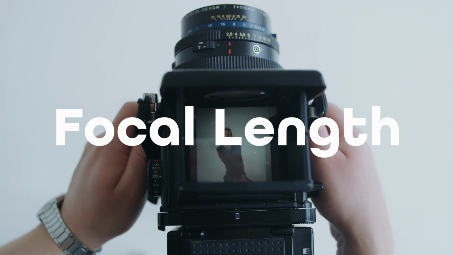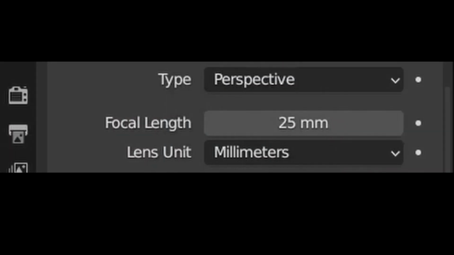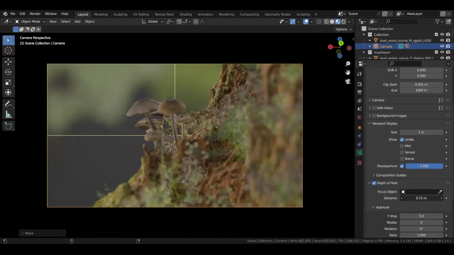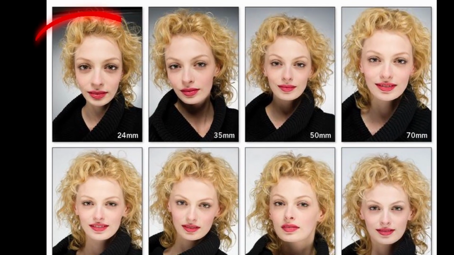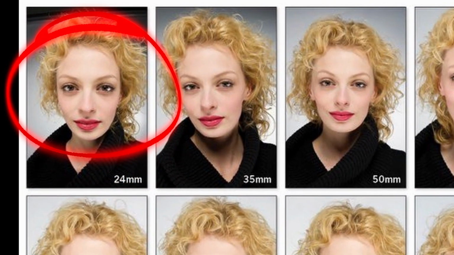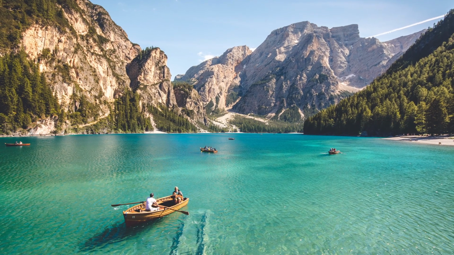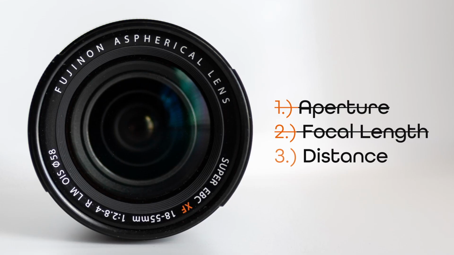Then comes focal length. And I won't go too deep into what it is and how it works. Just know that a 25mm focal length is going to give you less blur, and a 100mm focal length is going to give you more blur. But don't just crank it up when you need more blur. A small 25mm focal length makes your image pointy and stretched out, like how you usually want in a wide shot of a landscape or something like that. And a high 100mm focal length makes the image nice and flat, like you usually see in a portrait shot. So yeah, that's f-stop and focal length to control the depth of field in an image.